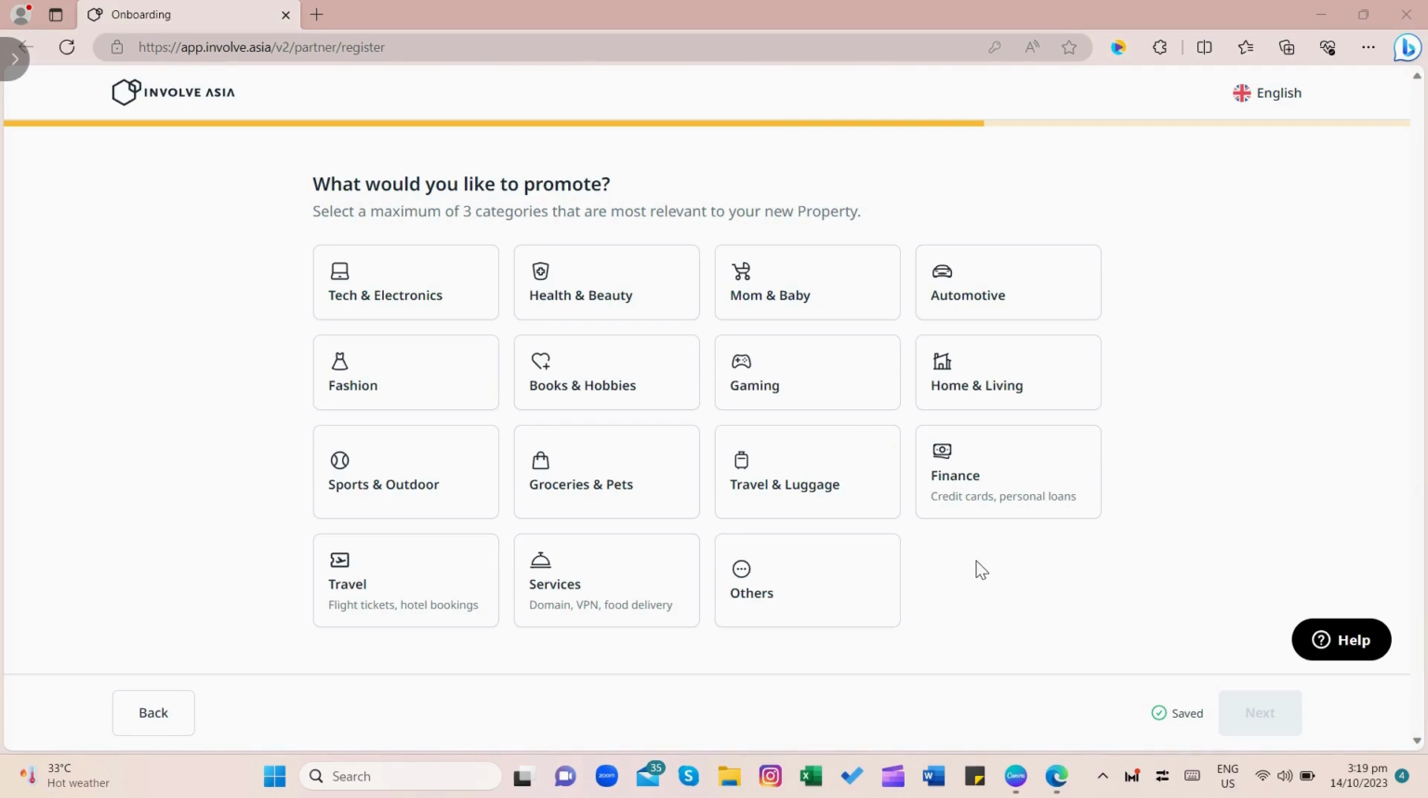What would you like to promote? We can only select a maximum of 3 categories that are most relevant to our new property. But don't worry, we can still have a chance to promote other products. It's just that our 3 selected categories will be our main categories to promote on our property.